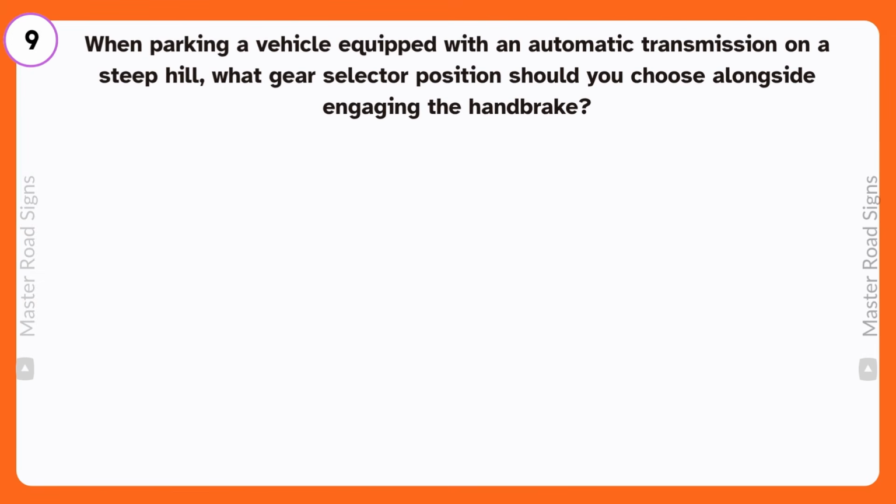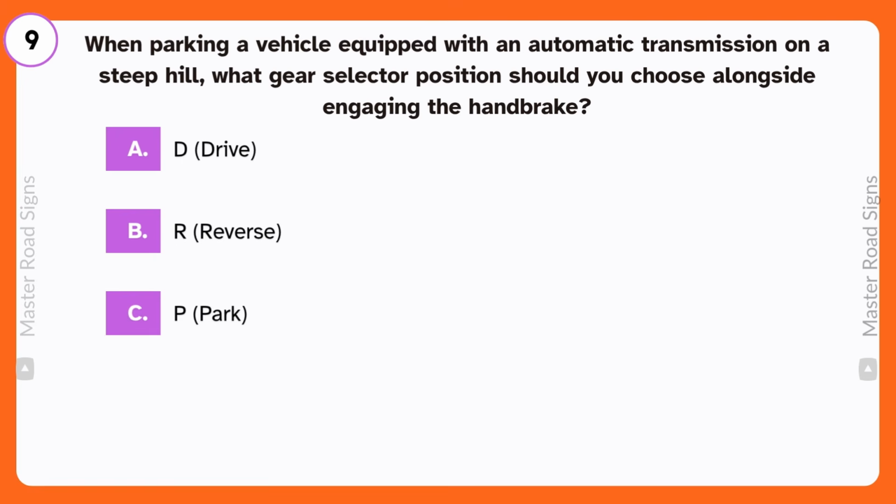Question 9. When parking a vehicle equipped with an automatic transmission on a steep hill, what gear selector position should you choose alongside engaging the handbrake? Option A, D, drive. Option B, R, reverse. Option C, P, park. Option D, N, neutral.